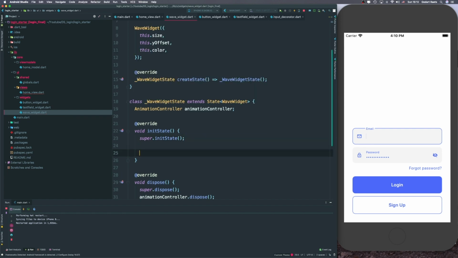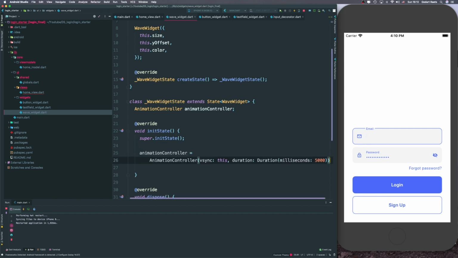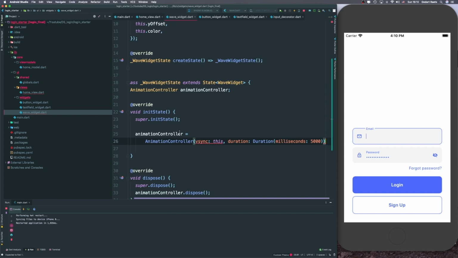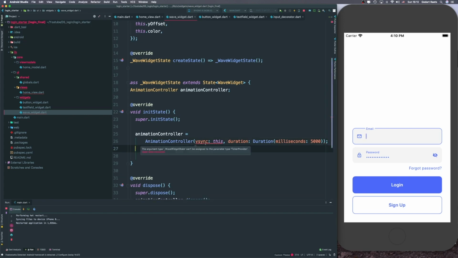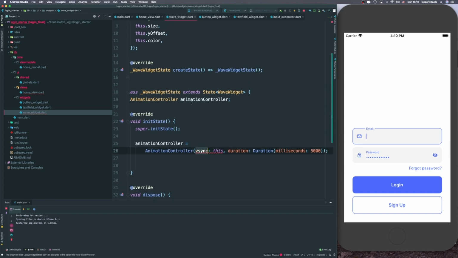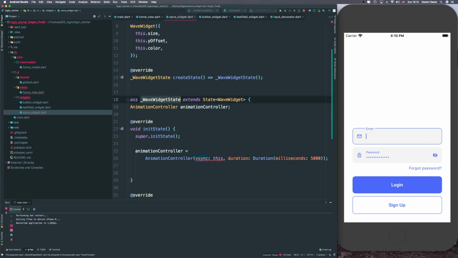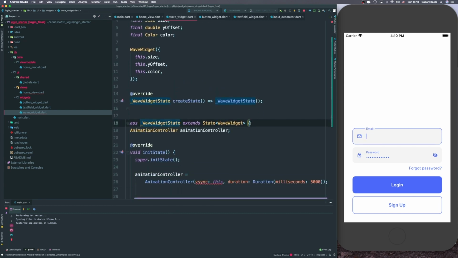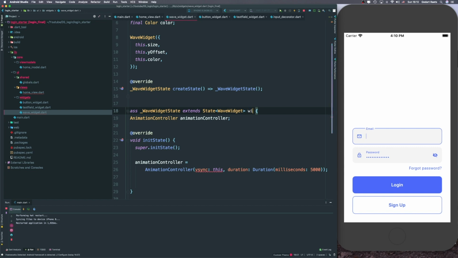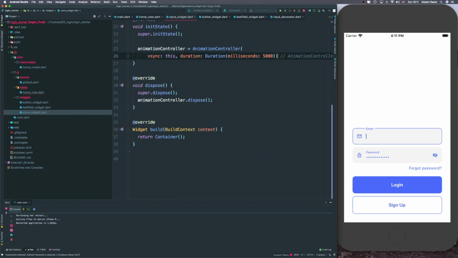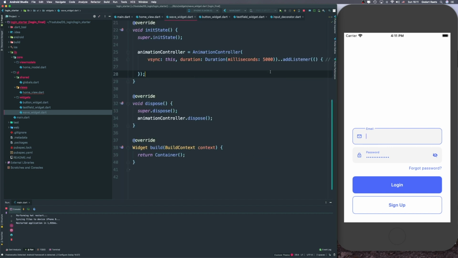After the initState, in this method, this is actually where all the magic of our app is going to happen. Let's initialize our animation controller with a vsync. And if you're using vsync, you need to extend the state of your class, which you can do here. We can say with TickerProviderStateMixin. Now let's just add our listener.